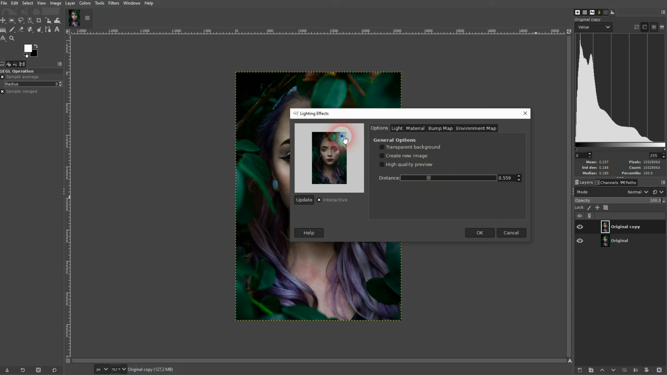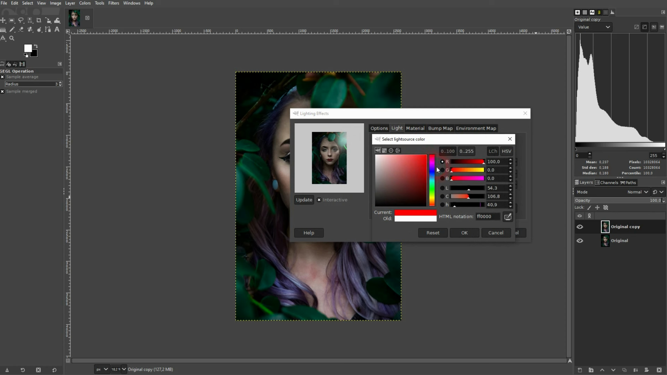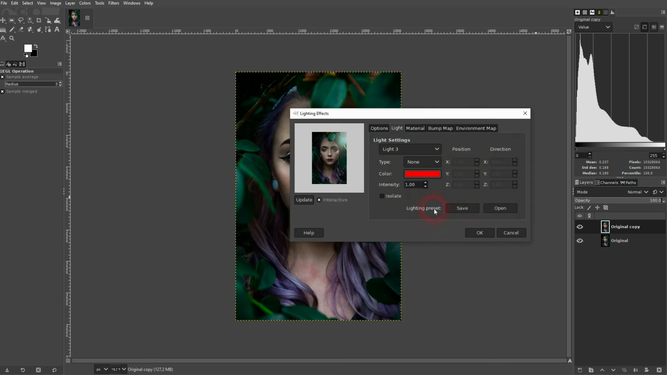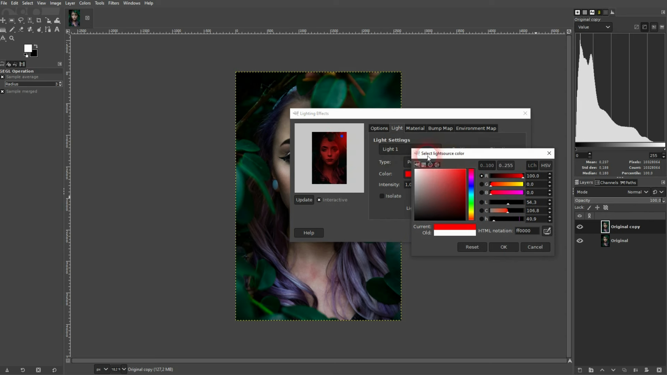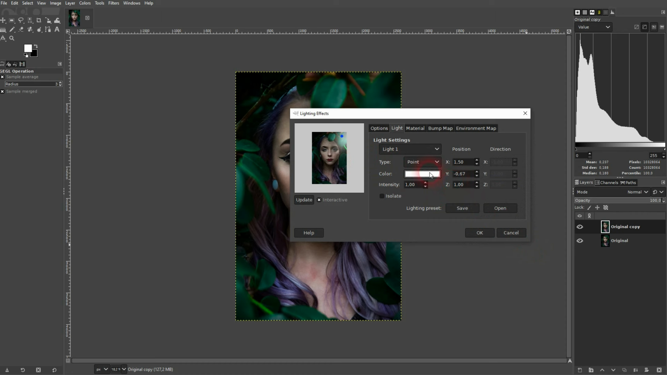Under light, there are a couple of presets inbuilt and you can change the color. If for some reason the color doesn't change, just switch the preset, try again, and now you can see it. Under light 1 it works. You can change the type, but point is usually what you need. You can adjust the position here numerically, and the intensity is important.